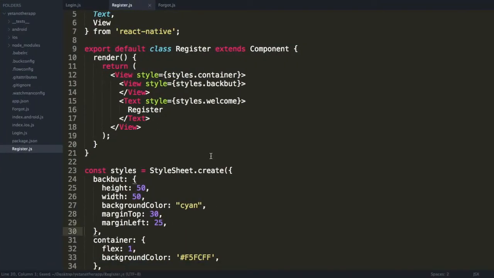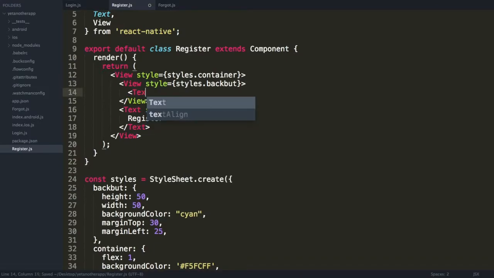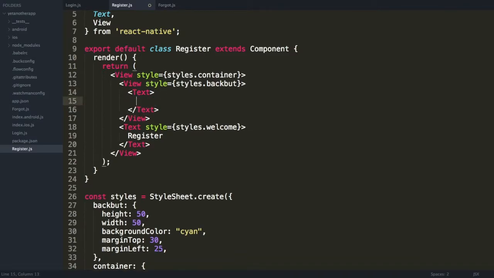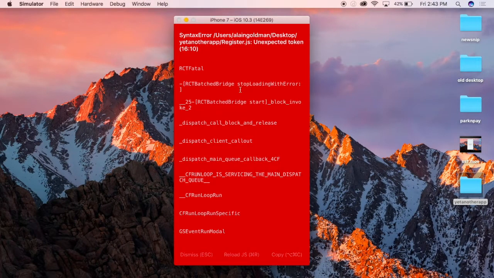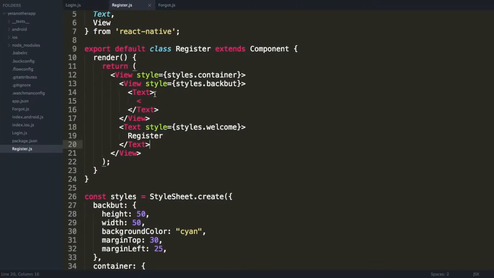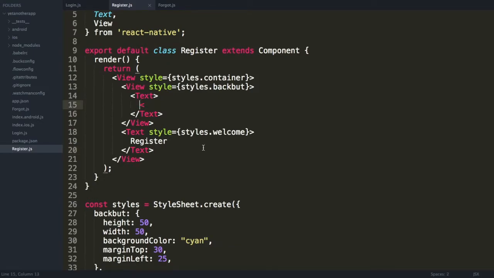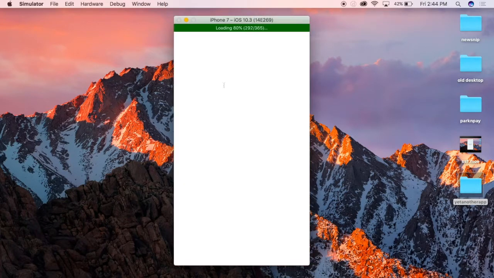Now I could put stuff in there if I want. I can put text. And if I start to write an angle brace, it will give me an error. It says unexpected token, and it thinks that I'm basically trying to start another tag here. So the way you insert it is I have to escape it, and I do curly brace, quote, and then the stuff inside. And now, if I reload, and then I go to register, it's there.